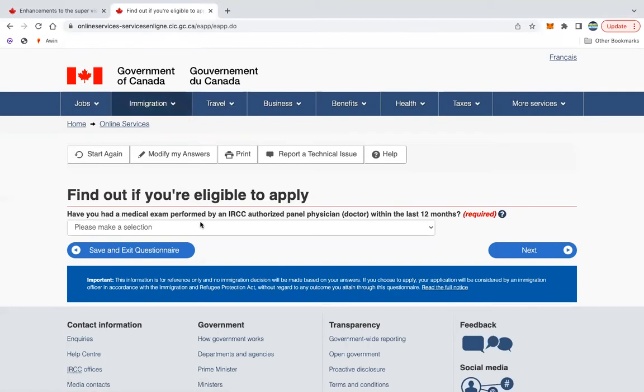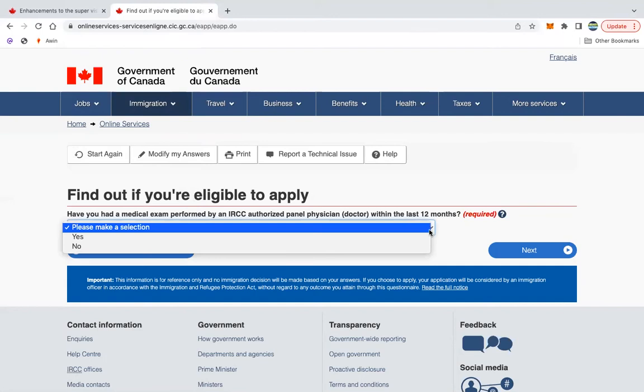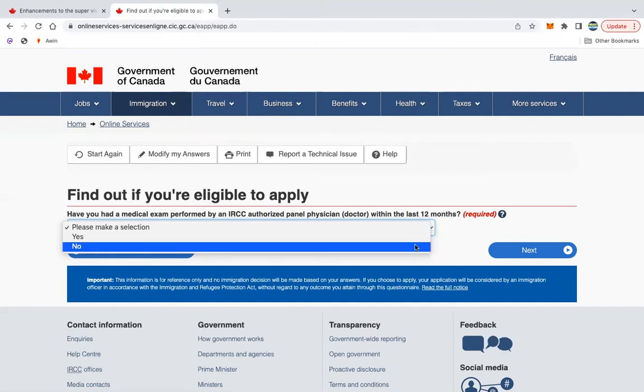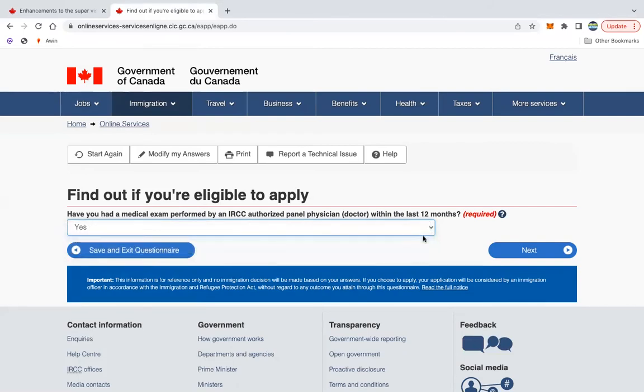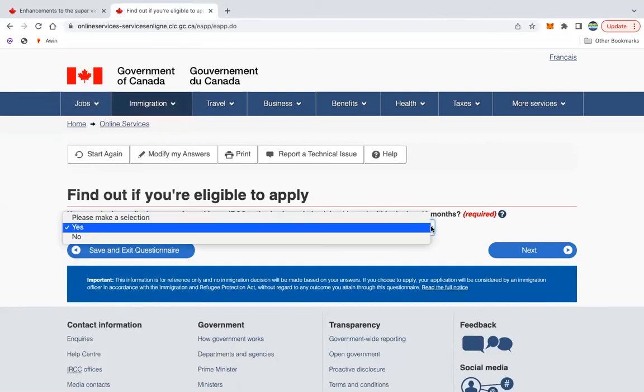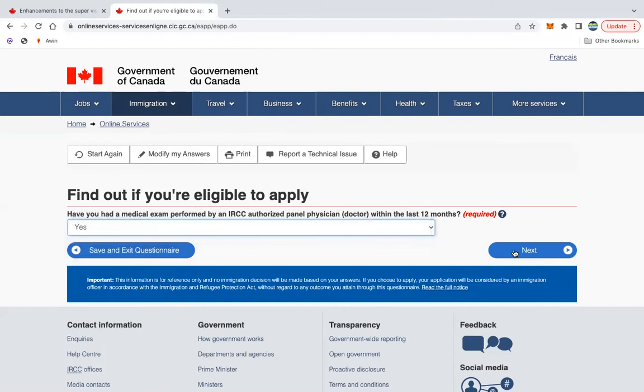Have you had a medical exam performed by an IRCC authorized physician in the last 12 months? If you have, you choose yes. If no, no. And within the last 12 months. So if you are already in Canada, let's say you did have a medical before coming. So if it still falls within the last 12 months, simply say yes. If no, just say no, because if you say yes, then you're going to provide the proof of that medical exam. So I will just say yes, because it's going to request that I get proof. But if you don't, or if you haven't rather, simply choose no. Next.